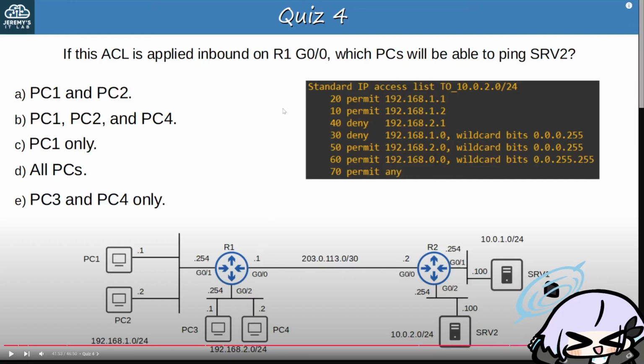If it's R1G00 inbound, it's basically nothing, because the rule here just says 192.168, right? And then the last one is permit any.